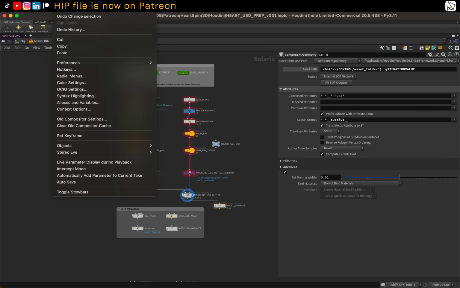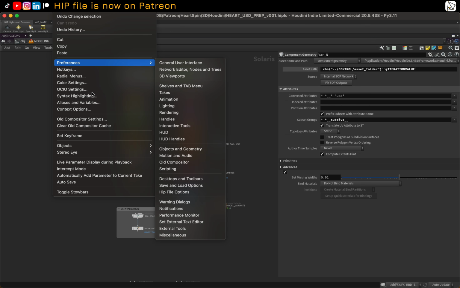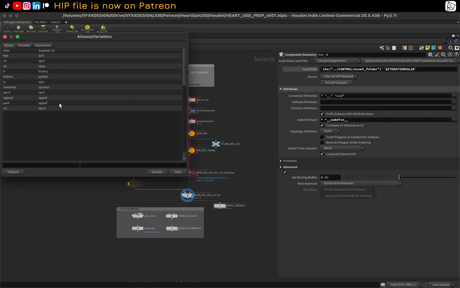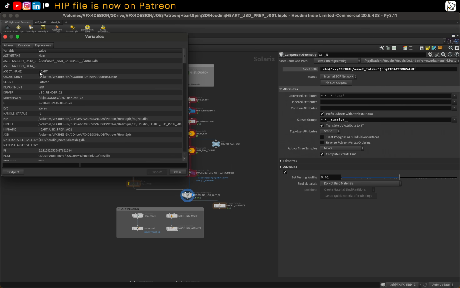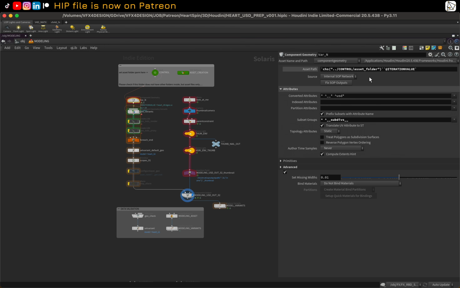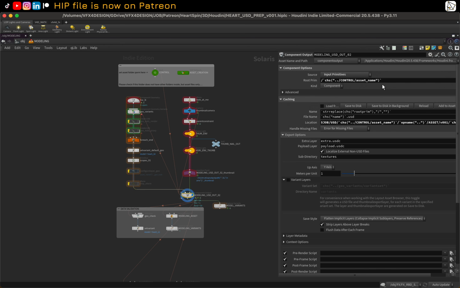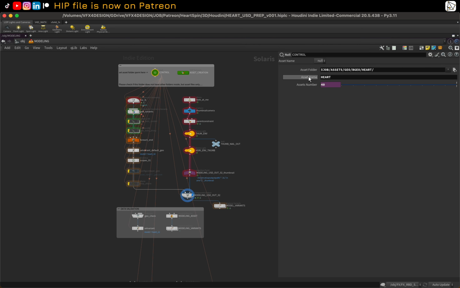We could actually create a variable like an alias, which I did do, which I called asset name, and I called it heart, so I could just refer to that at any point in here. I could refer to that, but it's the same thing really. So you could have actually just gone like this. You could just replace this, which is a link to this, by the way.